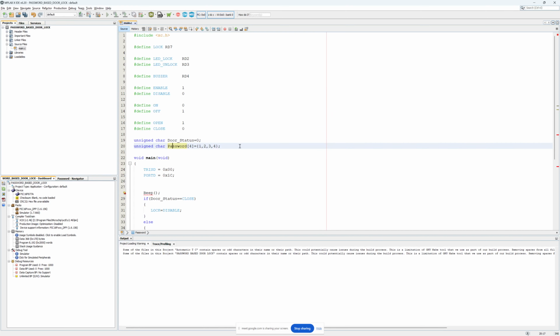After writing the code into the microcontroller, it will go and stay inside the flash memory. It will be a part of the program code. This is how a global variable works. A global variable will be part of the program memory.